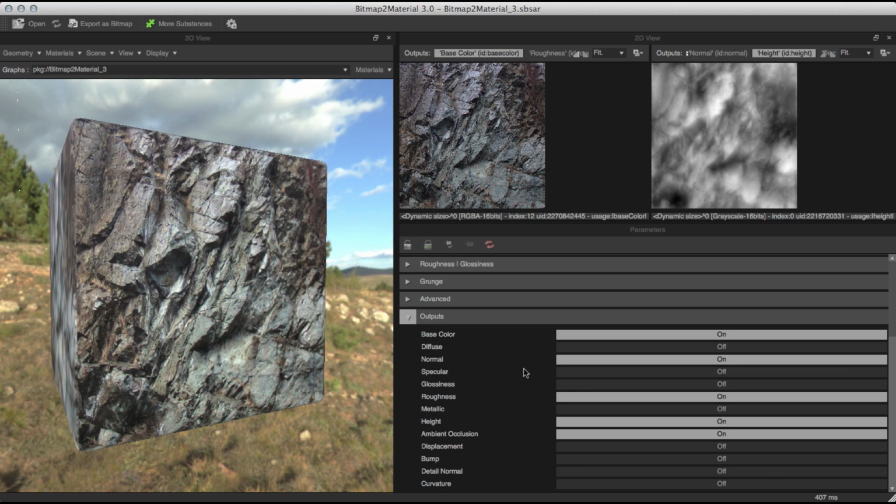What's important to note is that Bitmap2Material will work with both the metal rough workflow as well as spec gloss. In this case, I'm going to be working with metal rough. So you notice that I have my base color enabled. I have my normal. Here I have my roughness. In this case of this being a rock, we definitely don't need metal, so I'm just going to have that map channel turned off. Ambient occlusion, and that'll do it for now.